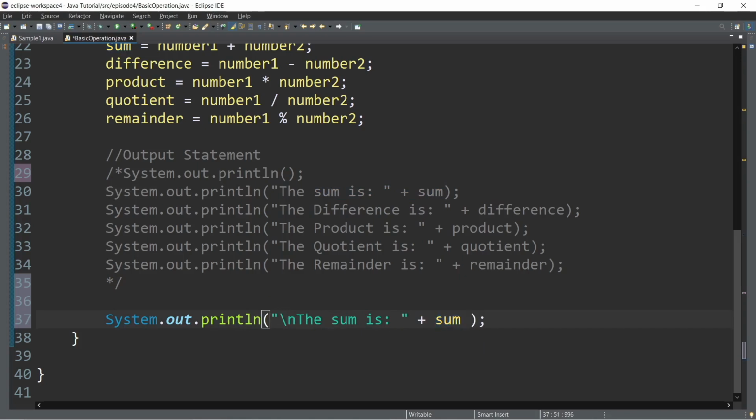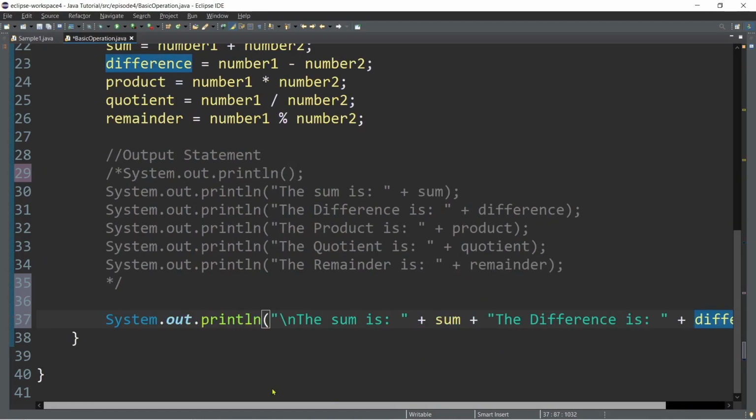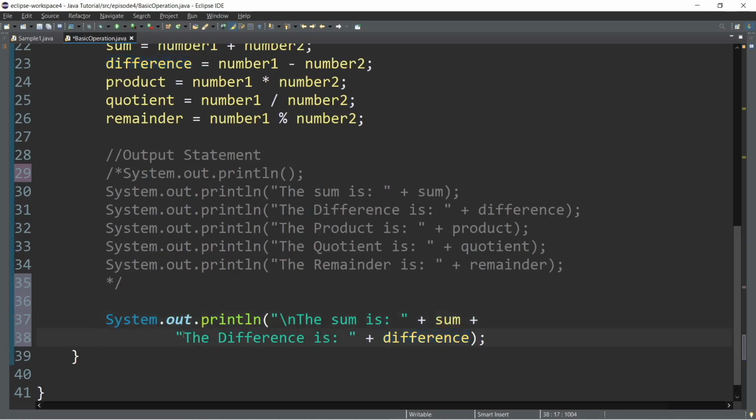Okay, and then we will just use the plus sign here, the string concatenation operator, and then we will attach this one again. The difference is, for example, here. Okay, something like that. Or we can actually put this on the second line, and then we will just also copy this one. The output is actually still the same, but this time we are just using one output statement. So I'm just showing you the other technique of doing this.